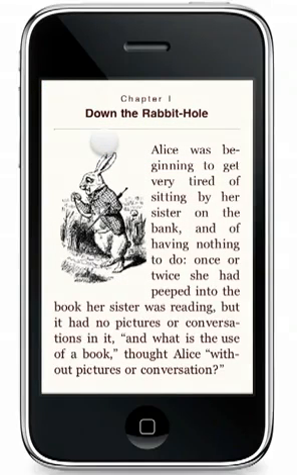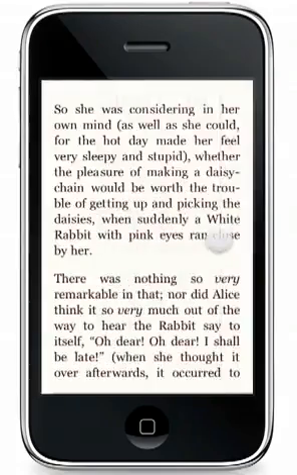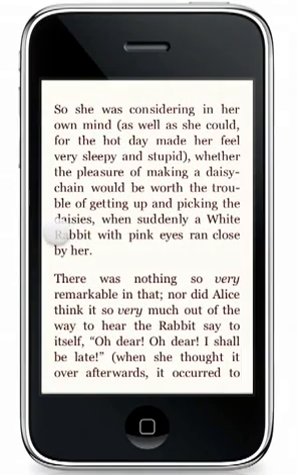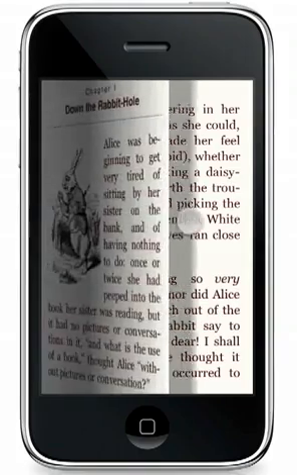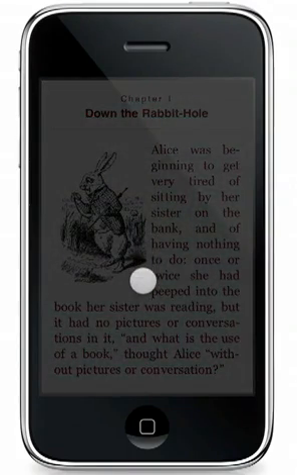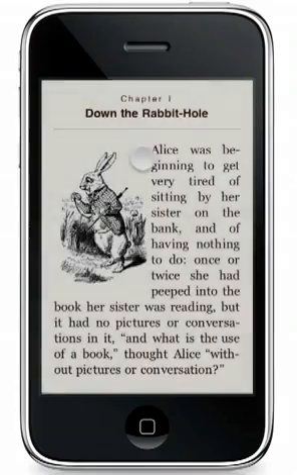Reading a book is simple. To go to the next page, tap anywhere on the right side of the screen. To go back, tap on the left side of the screen. If you prefer, you can also turn pages more slowly by sliding your finger horizontally across the screen. To dim or brighten the screen, slide your finger vertically along the length of the screen. This is useful for dimming the screen for nighttime reading.